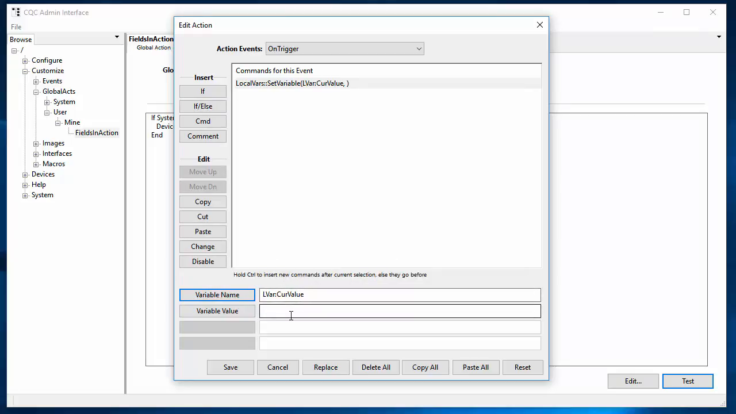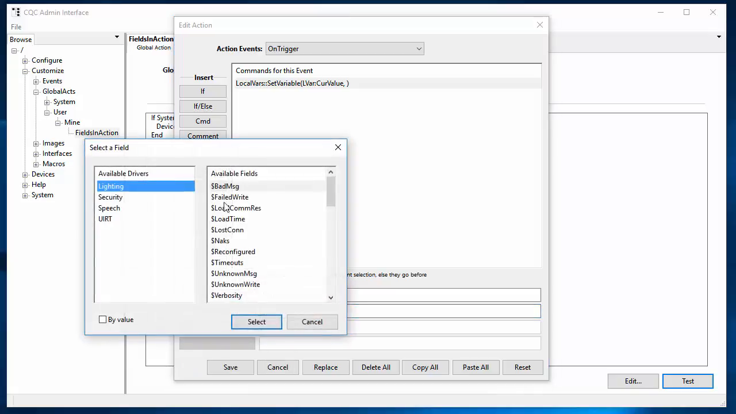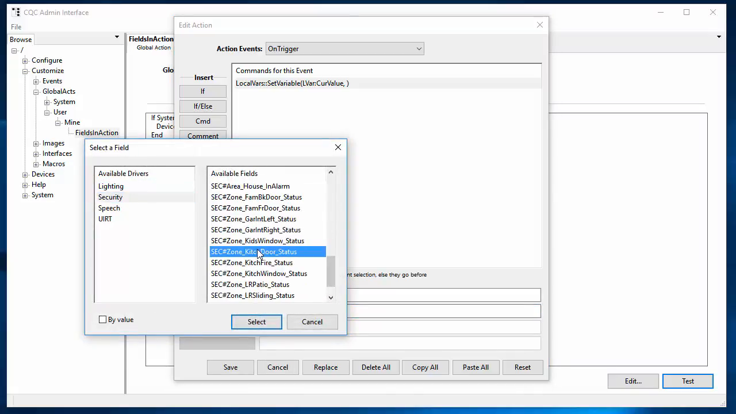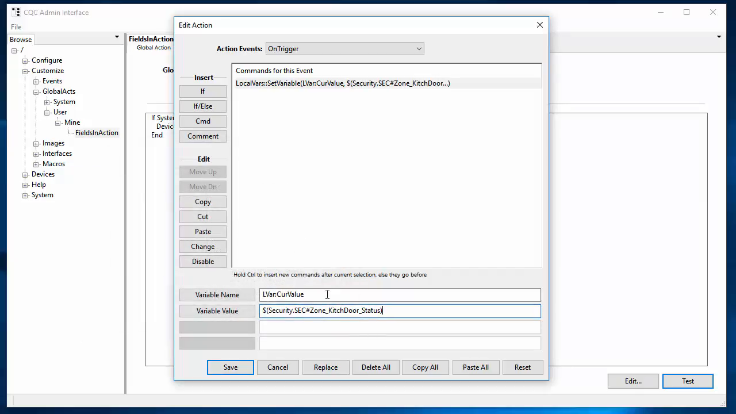And we could here just do what we did before, just select a field and do it by value. So we could do insert field, and we can just do the same one as we did before, kitchen door status, and we want to do it by value. So now what happens is that this is replaced when this action is run by the value of that field, and it's set into this particular variable here. All right, and now we can use that in multiple commands subsequently.